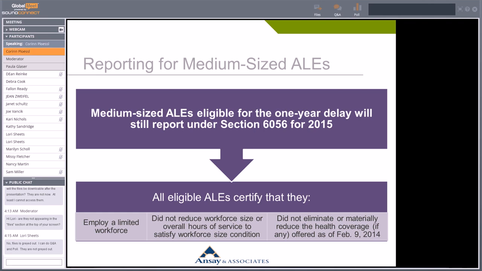This part is a little confusing also, but we're determining our full-time equivalents based on 2014 data, but we are using our 2015 monthly numbers when we send our information to the IRS and when we send out our individual statements. So again, all of this is due in 2016, but we are using all of the data from 2015.